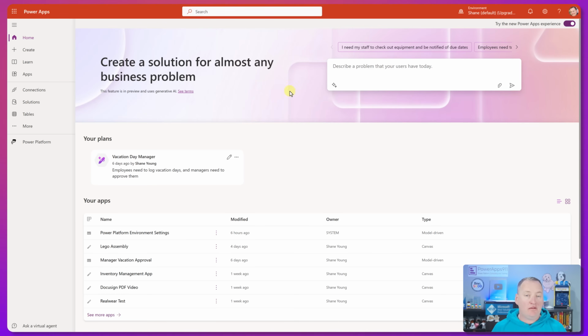Okay, so here what you can see, I'm at make.powerapps.com and I've got the new experience here on. Remember, I'm in a private preview. I have this today. You probably don't have this yet, but you're going to get it real soon. That's why I'll get you excited about how this works and show you hands-on, right?